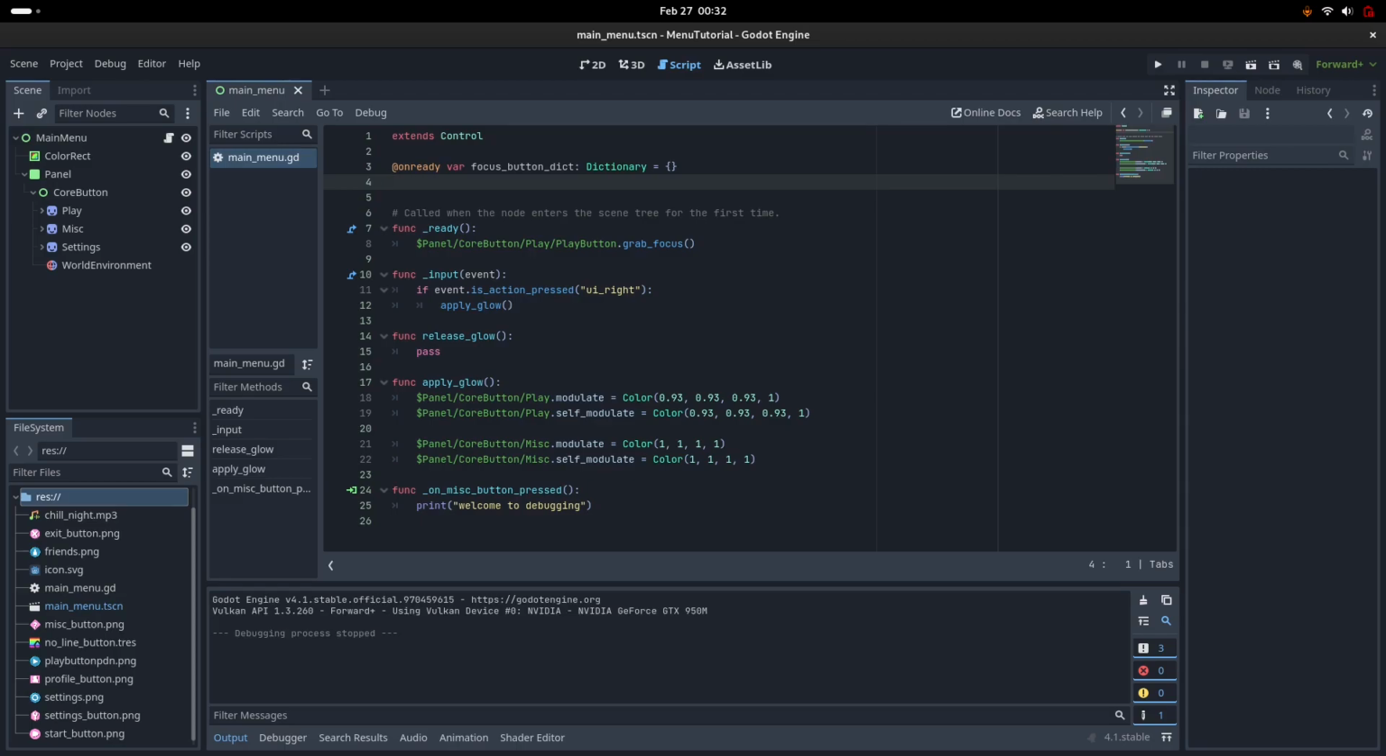So in the apply glow, we can get the button that has the focus right now, the current button that has the focus right now, which, for example, when the engine starts, this game starts, the button that's going to have the focus is the play button, because it's grabbing the focus on the ready function. So when applying glow, we can just do something like this.